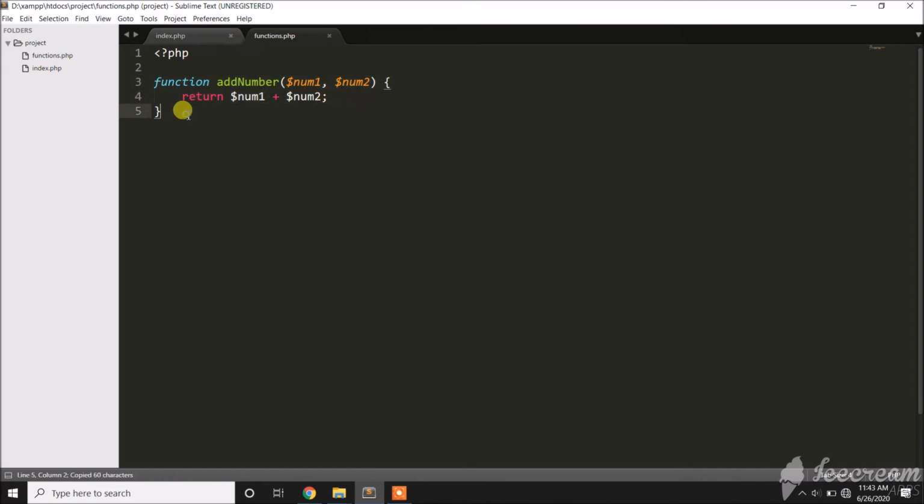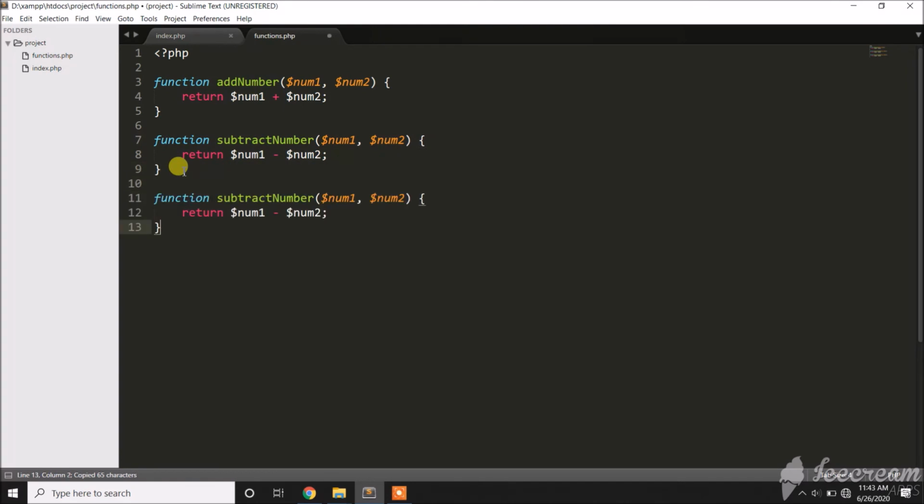Okay? Then, create pa tayo ng isa. Which is yung subtract number. Then, minus natin dito. Then, multiply number. Okay. Then, first, we need to change the sign to multiplication. Then, divide naman. Then, gawin natin tong divide. Okay? So, yun. Ngayon, this function is in a separate file.